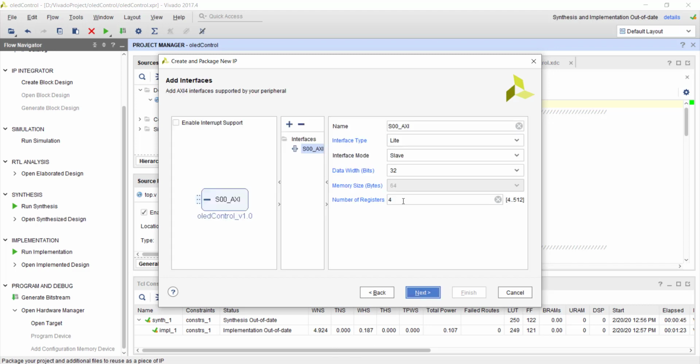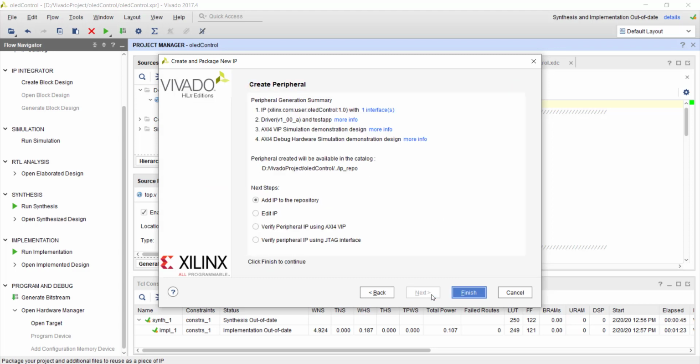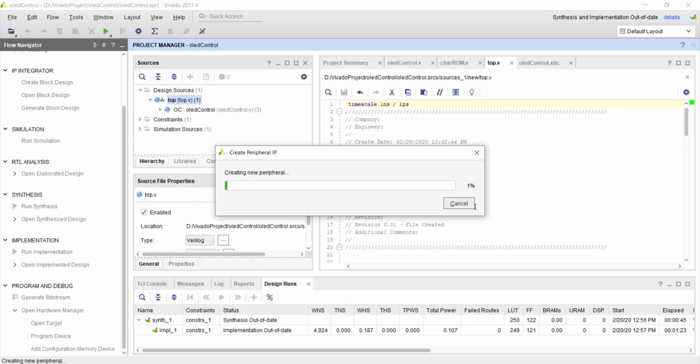For the number of registers, we may need a control register, a status register, and a data register. Three registers are enough, so we will keep it at 4 itself, which is the minimum number supported. In the interface, we will still go with the AXI Lite interface because the performance requirement is not very high, so keep everything as such and click on Edit IP and Finish. Now Vivado will be opening a new project.